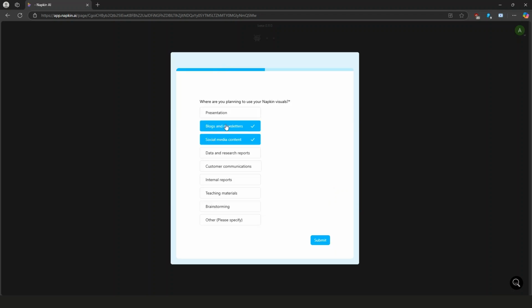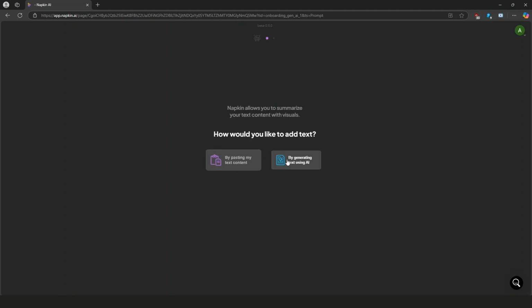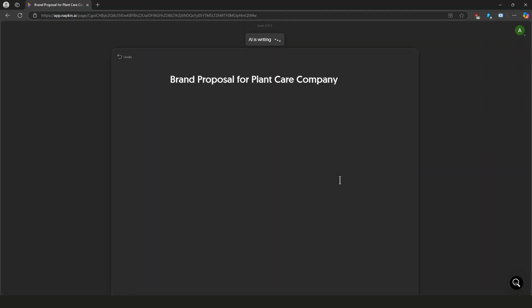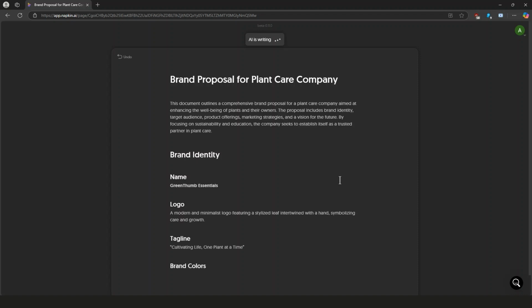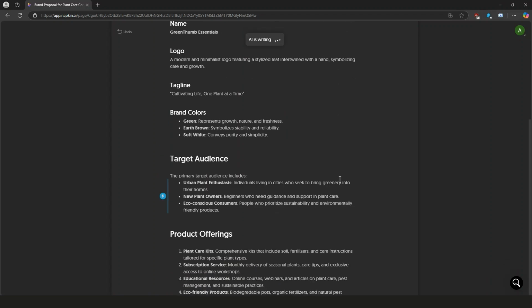Now that we're inside, let's create our first project. Click on Create My First Napkin. You'll see options for adding text. I'm going to select Generate Text using AI. Next, you can choose from the recommended prompts. I'll go ahead and pick one. Click Continue, and in just a few seconds, Napkin AI will generate some text for you.